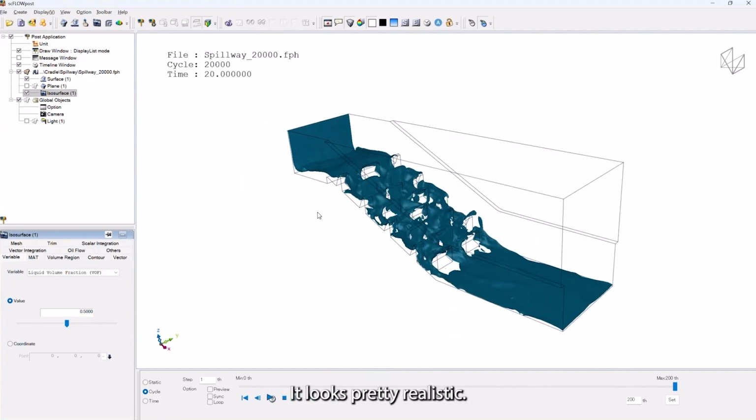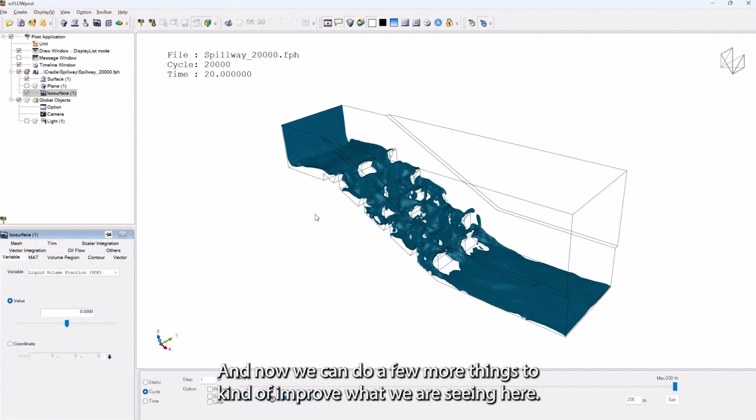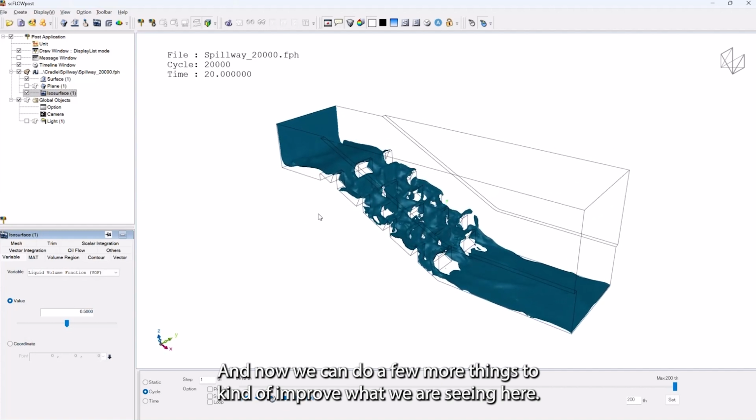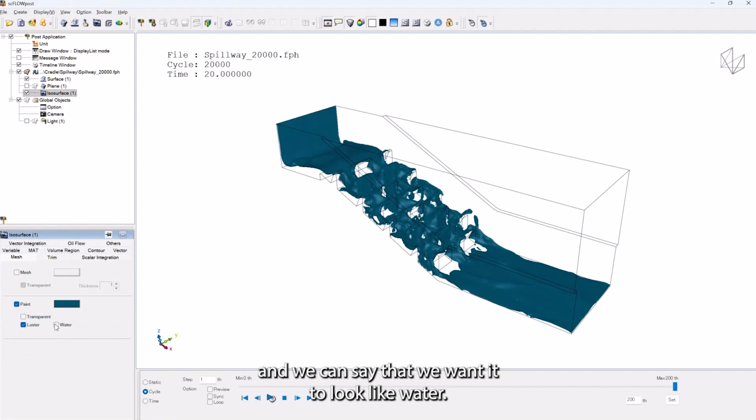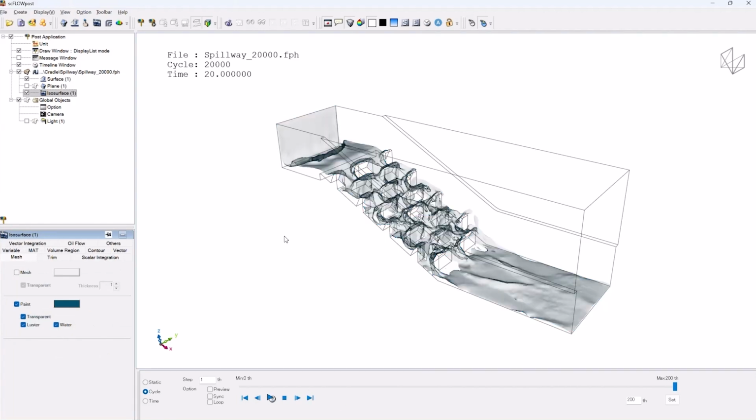It looks pretty realistic. And now we can do a few more things to kind of improve what we are seeing here. For example, we can select the mesh and we can say that we want it to look like water.